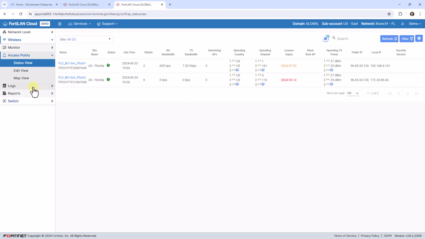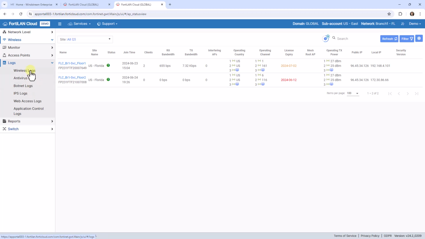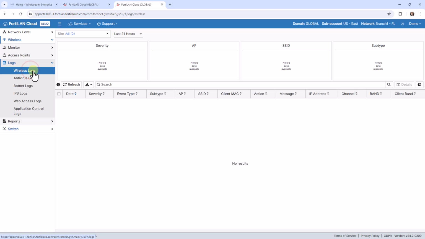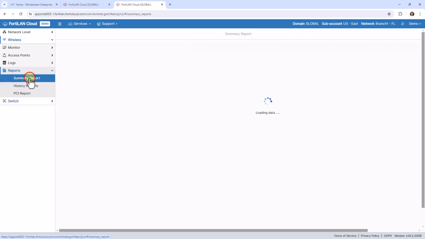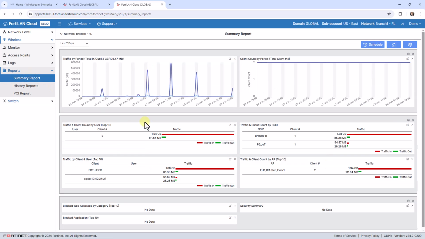If we come back to the left and expand the Logs section, you can view the wireless logs by clicking that option, as well as the various security logs that are applicable to the AP itself. Finally, if you expand the Reports section and click on Summary Report, here you can view a variety of summary reports such as traffic by period and client count by period. And below that, you can see data broken down by particular users and SSIDs.